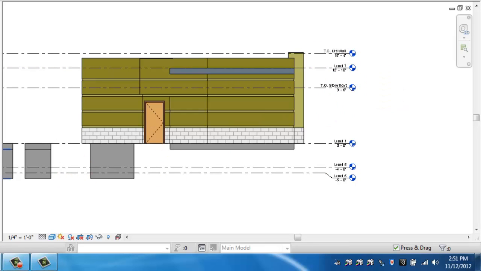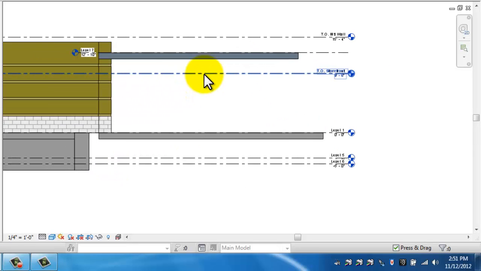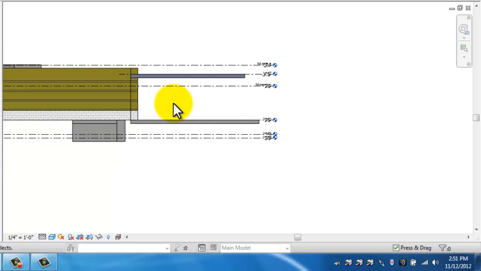Then I'm going to go to the south elevation and clean that one up just a little bit. So zoom in on that canopy level, turn on the label at this end, turn off the label at that end, and things look pretty good.